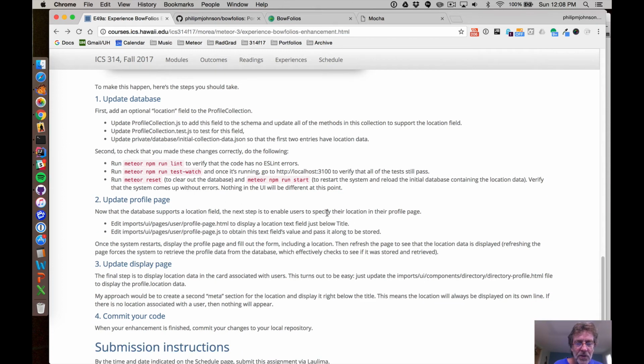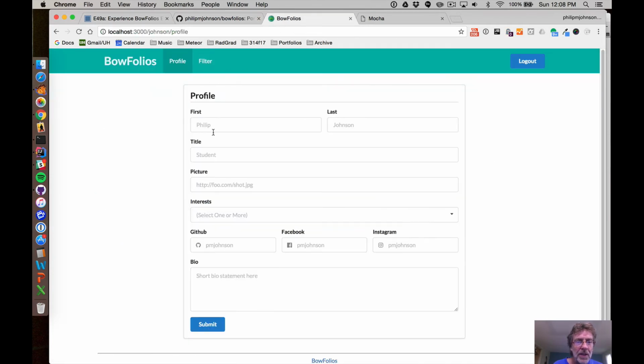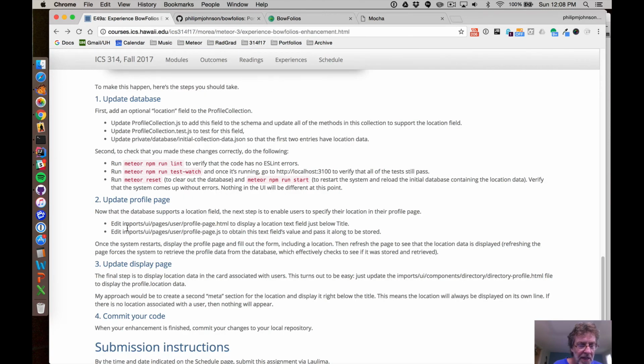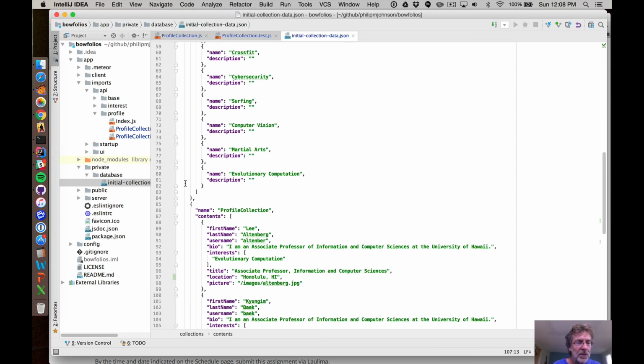Now what we want to do is edit the profile page, which is this page right here, so that there's a location field and that information is stored in the database. So the way we're going to do that is go into the imports UI pages User Profile Page section and update the HTML to display a location text field below the title, and then update the corresponding JavaScript to get that value and pass it along. Okay? So let's see how that works.